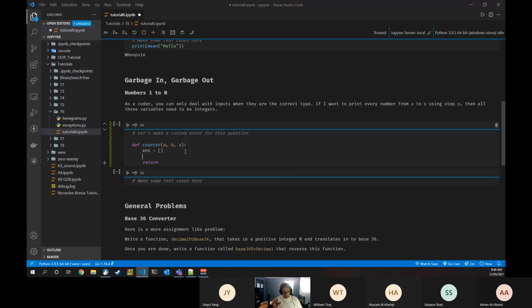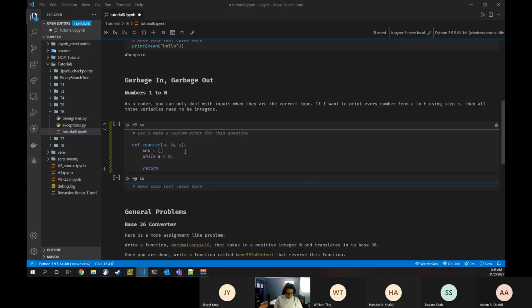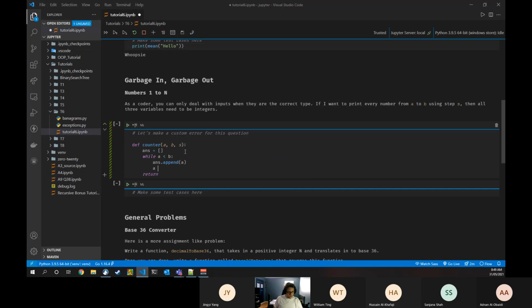So I'm going to make an answer list. And what I'm going to do is I'm going to start at A, and I'm going to go until I am bigger than B, and I'm going to go by steps S. So while A is less than B, I'm going to do answer dot append A, a plus equals s.